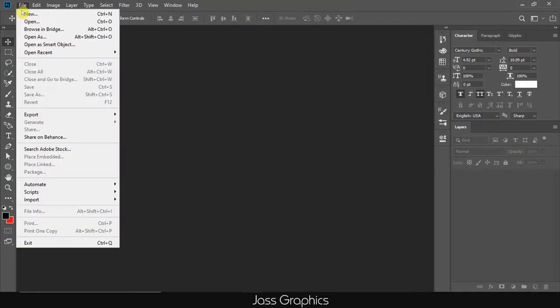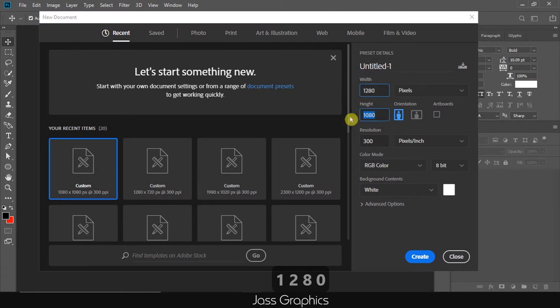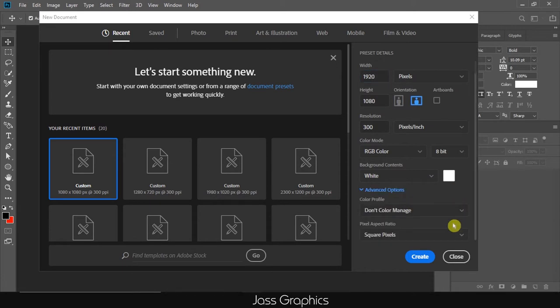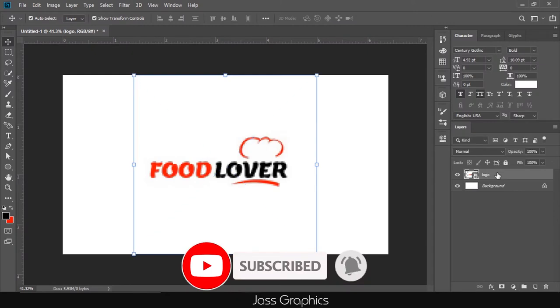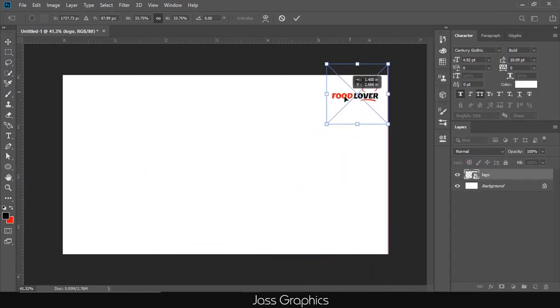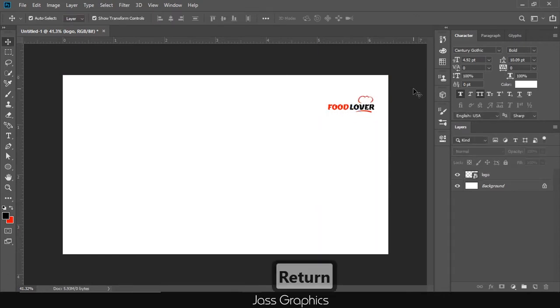Welcome to Photoshop. Now, open a new document of size 1920 pixels by 1800 pixels. Now, I drag the image of the logo into the new document. Place it at the top right corner of the canvas. You can place the logo at any corner of the banner, it's your choice.